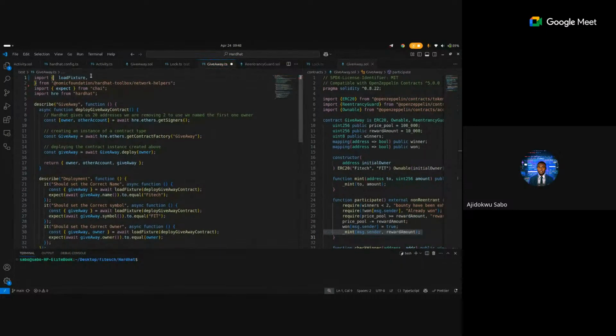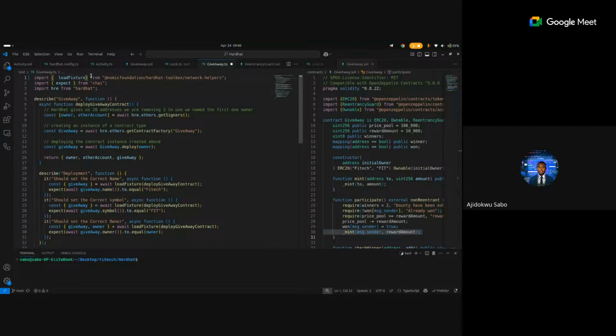Look, loadFixture. We import loadFixture from the Nomic Foundation. We use loadFixture to hold the snapshot of the contract. We use expect to run our expects. This expect is from chai. Power just went out where I am.